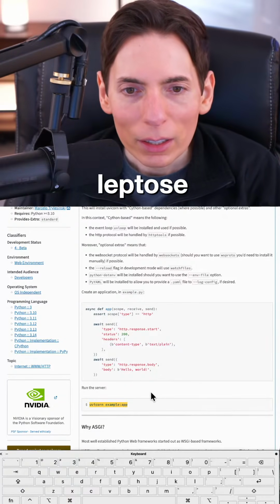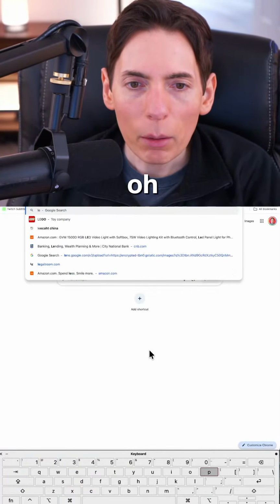If you use Leptos, it is cross-platform. Ooh, Leptos.